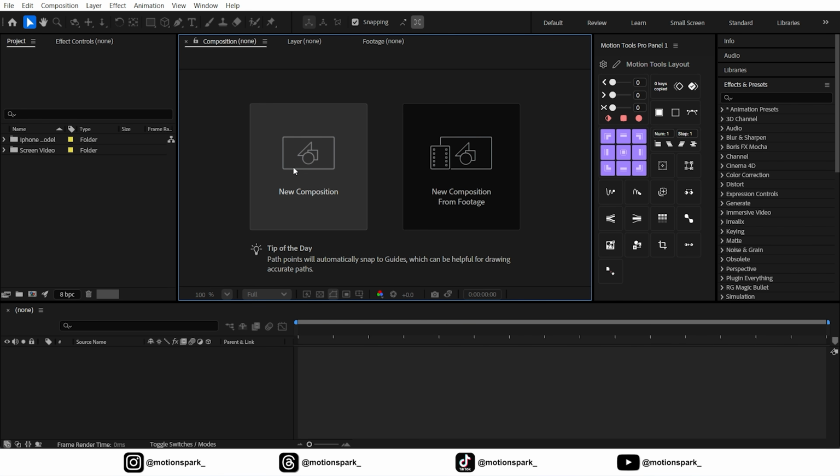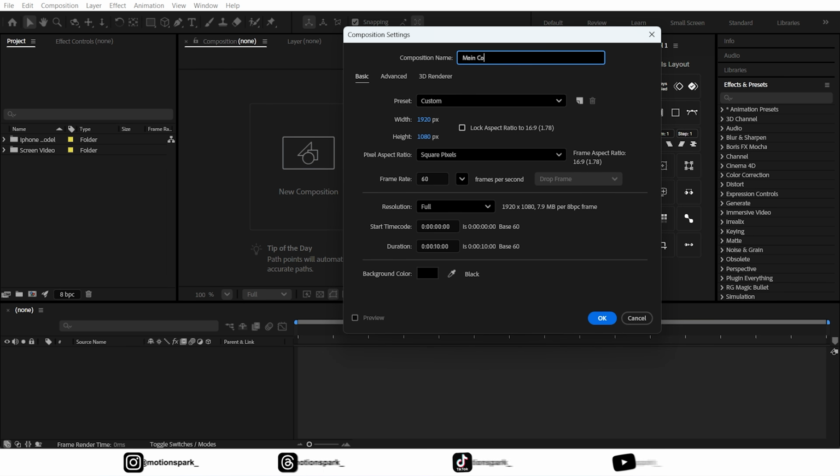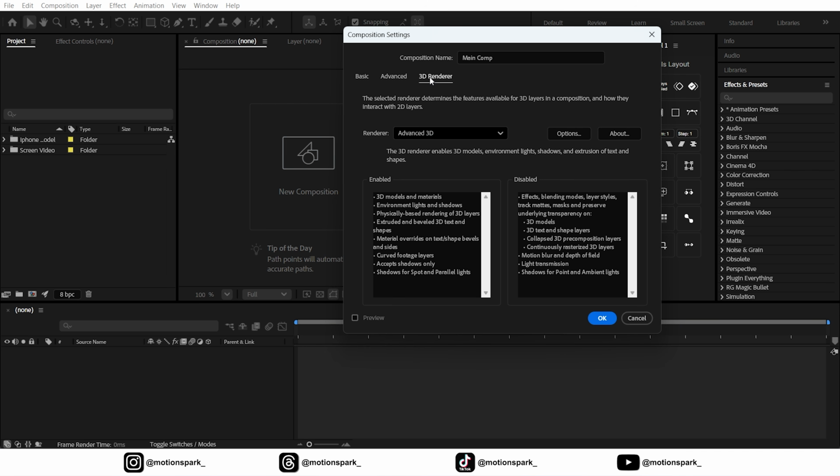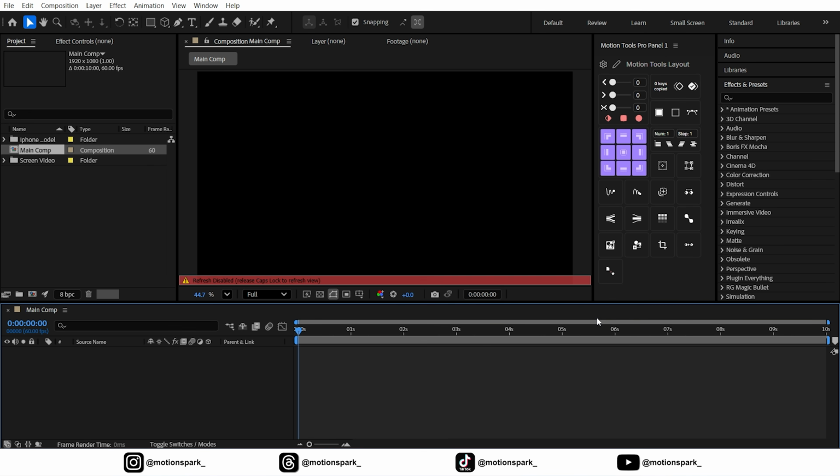Now first, let's create a new composition and give it a proper name. Then go to the 3D renderer section and make sure that Advanced 3D is selected. Once everything is ready, click OK to create our composition.